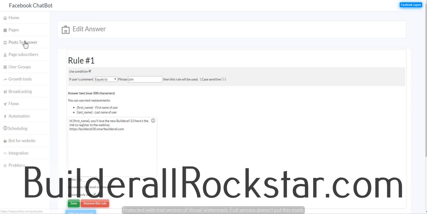So let's go through the rule again. So you can have a condition. If you select this option, it means that you're only going to respond to people that follow the comment rules that you set up. If you don't click on this condition, then it means that you're going to automatically answer to every comment that goes into that post. Next, you're going to type the text, and then you can use the replacement words.